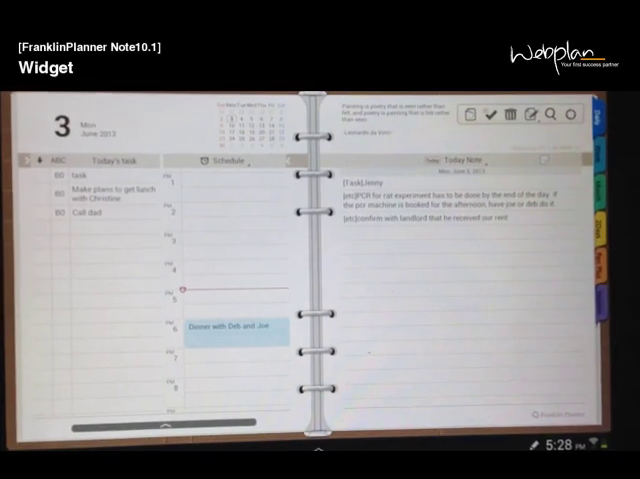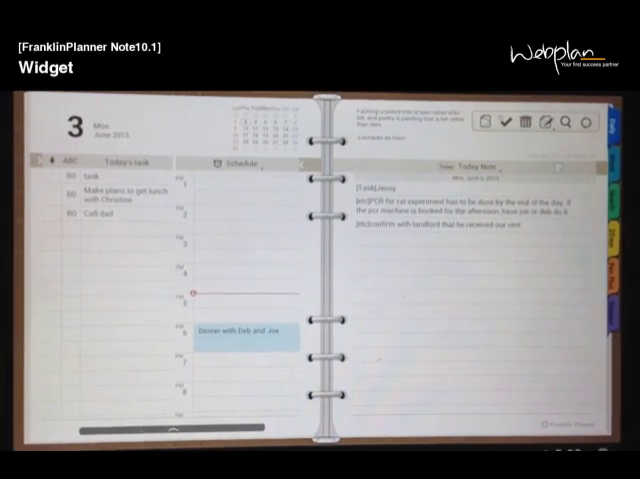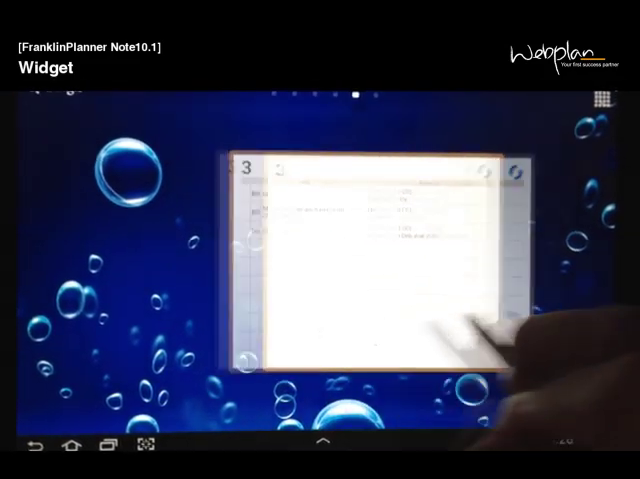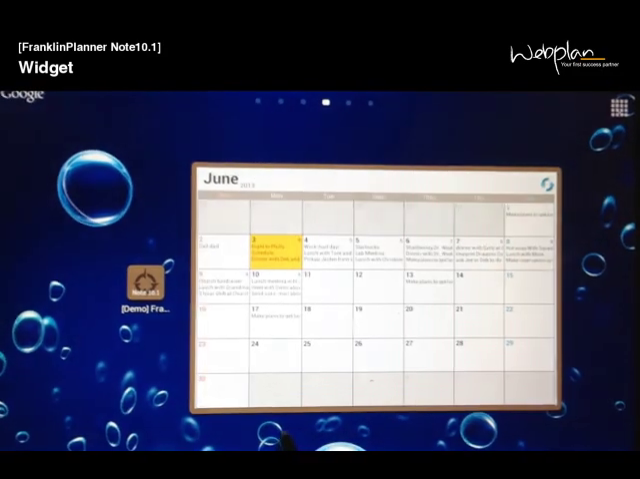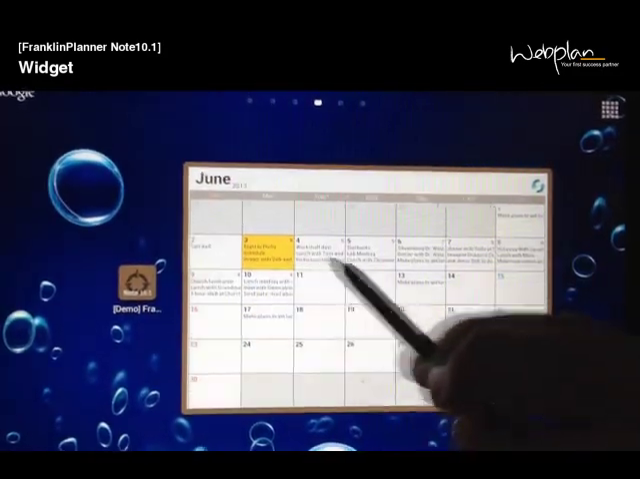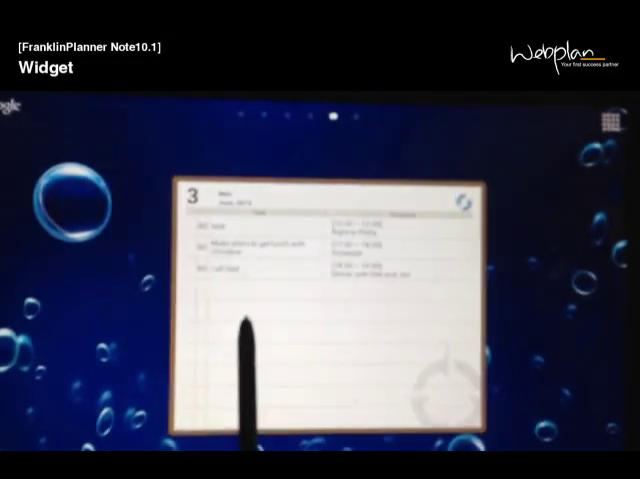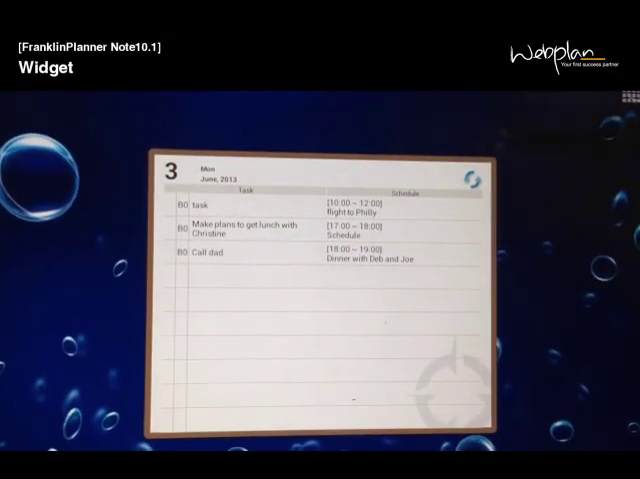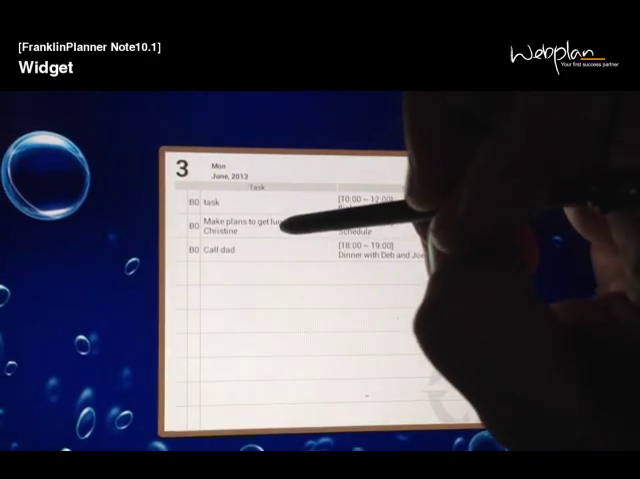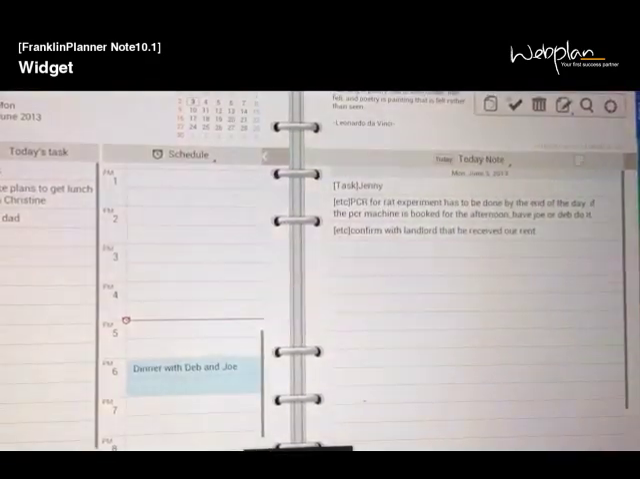This app also has widgets that you can use on the home screen. You can use a calendar widget that shows your different schedules on each day, and you can also use a daily task and planner widget. You can click on one of your tasks in the widget and it will open the app.